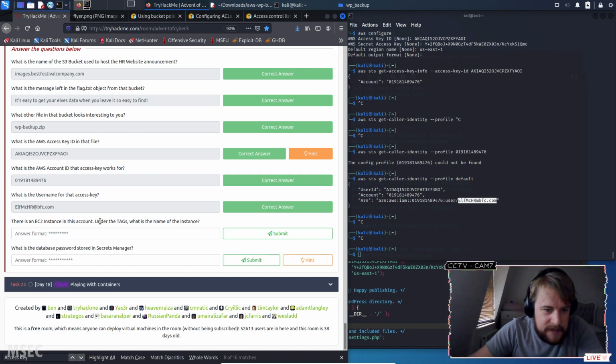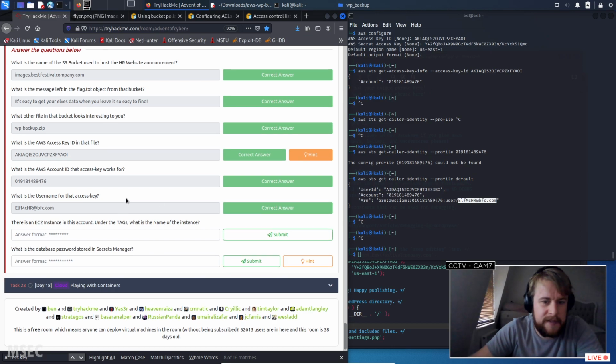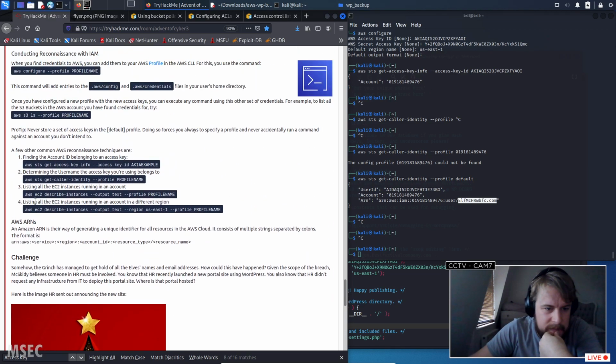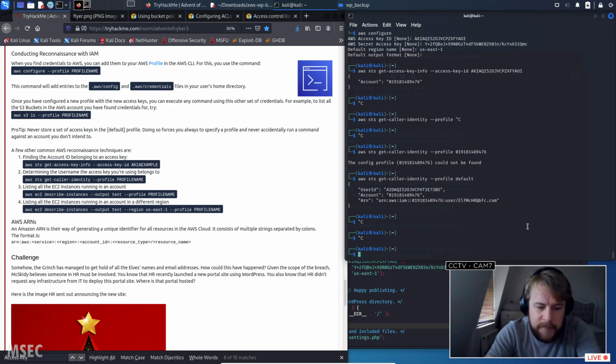There is an EC2 instance in the account under the tags. What is the name of the instance? What is the database password stored in the secrets manager? So if we want all the instances for that account, we'll be wanting either of those two. aws ec2 describe-instances, output text.